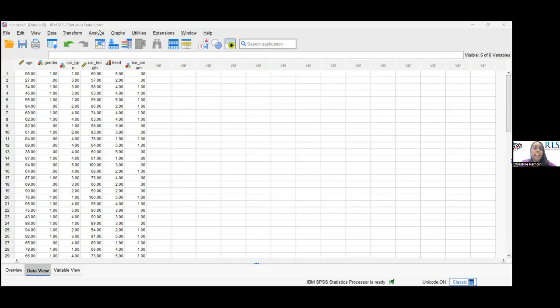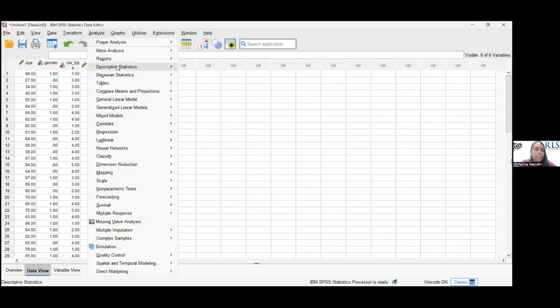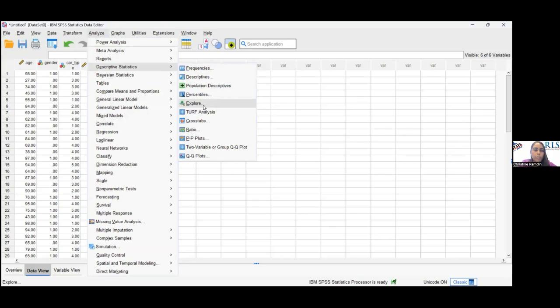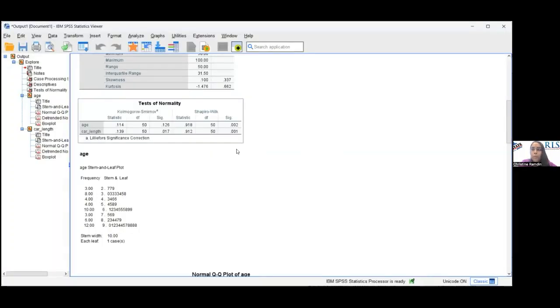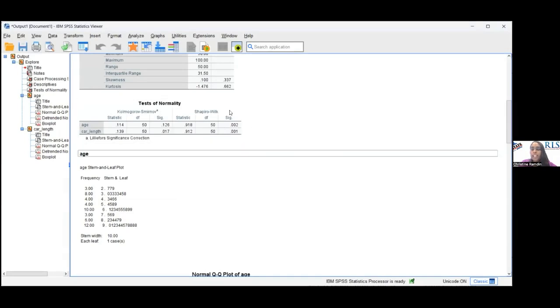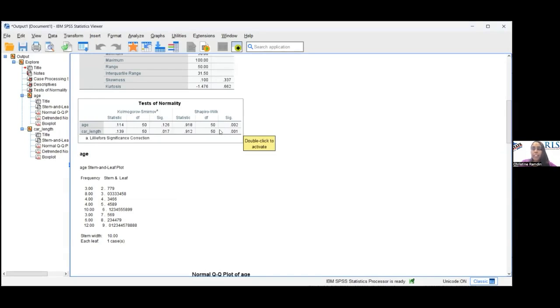I'm going to hit analyze because we first want to check for data normality, right? So I'm going to hit analyze, go to descriptive statistics, and go to explore. Oh, and we actually already did that. So let's just go back to the output screen for a second to look at the data normality again. For age and car length, we see both of their p-values are less than 0.05. What that means is that both variables are actually not normally distributed. So in that case, we clearly know that we cannot use Pearson's correlation coefficient because it requires both of those variables to be normally distributed.